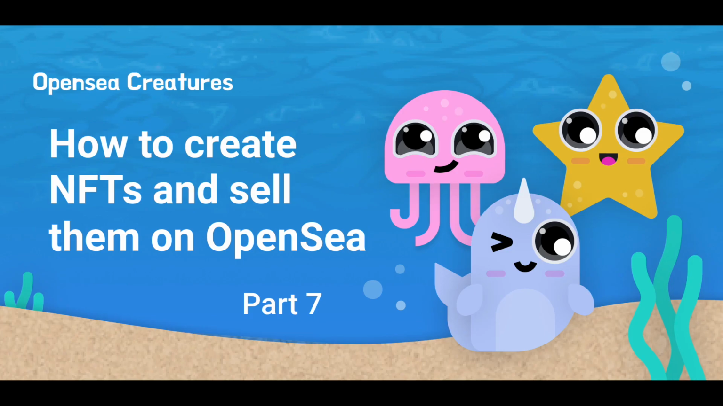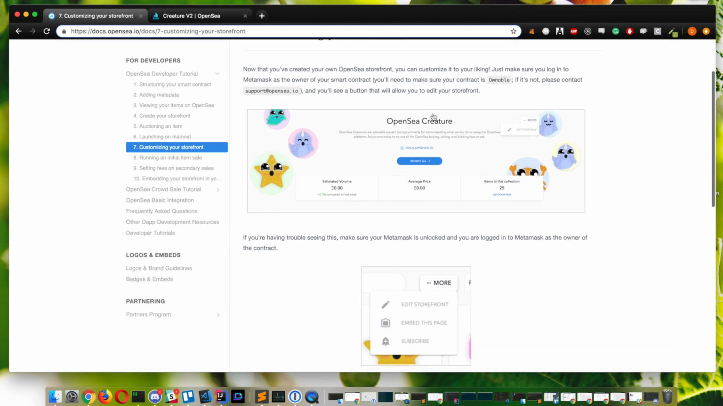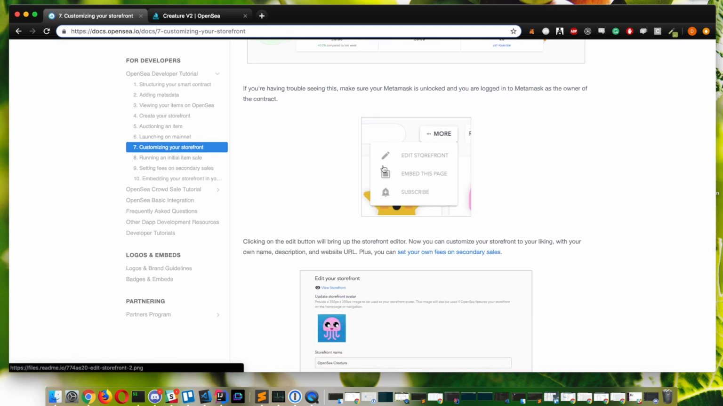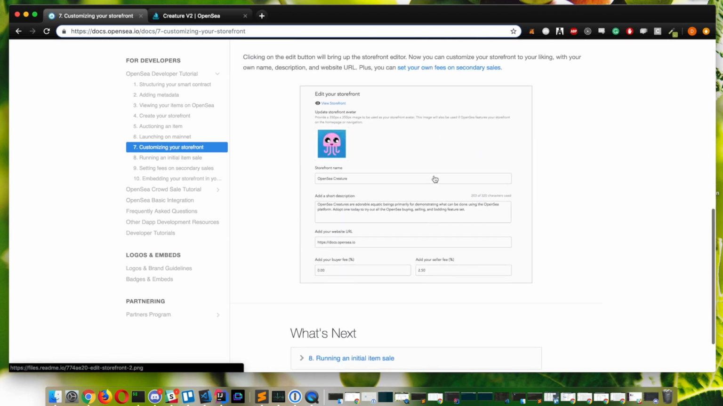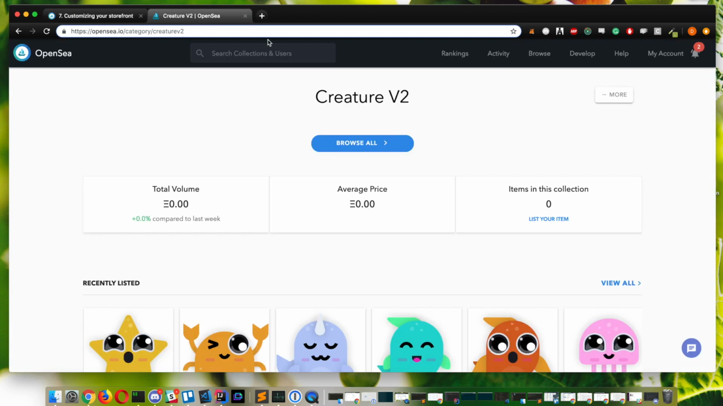Part 7, customizing your storefront. Let's customize this storefront. As I mentioned earlier, you can access the Storefront Editor from the More button in the top right corner of your contract's category page, and in the top right corner of your contract's /assets page. Let's see an example of those locations, and then let's check out the Storefront Editor.